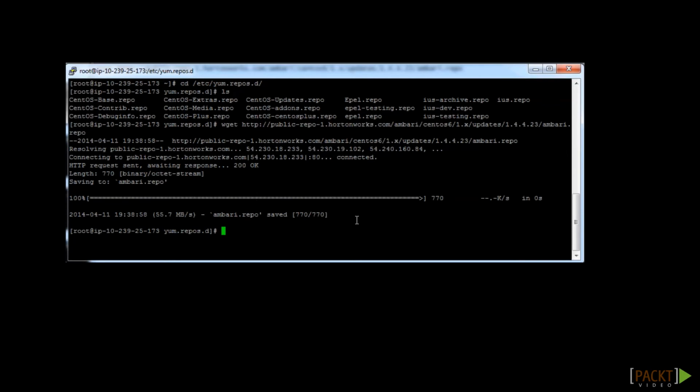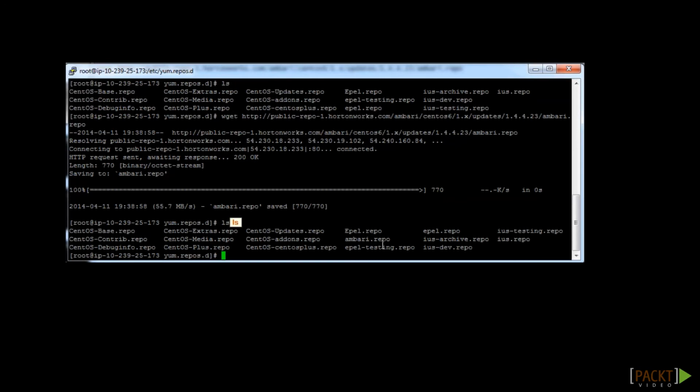We see that it was downloaded correctly. Run the ls command on the /etc/yum.repos.d directory one more time to make sure that we have the proper file copied. We see that we have it here. Now when we try to install one of the Hadoop or corresponding utilities using the yum install command, it will automatically check the Ambari repository we have just added. Simple as that. We are done.